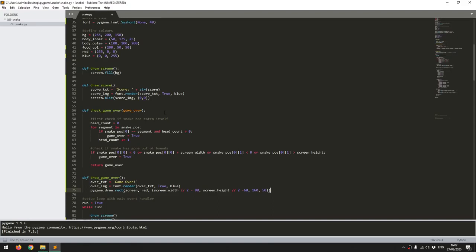In addition to this, I want to be able to have a button that's clickable, and that button is going to reset the game. So I'm going to come down here and I'll set up an again button. So this is going to be again text equals play again, and again image. So it's the same as above, equals font dot render, and it's going to be again image, or again text, true, and color blue.